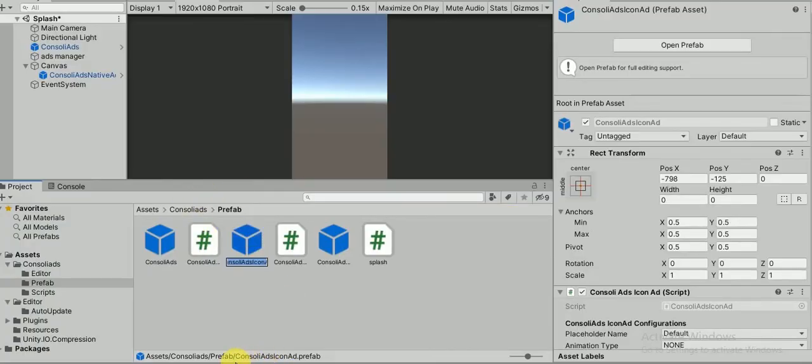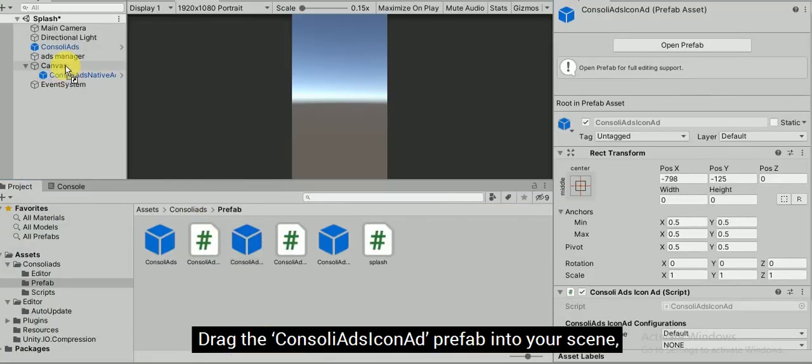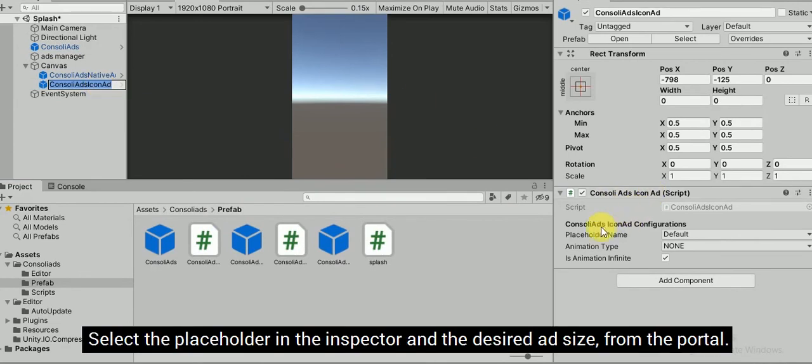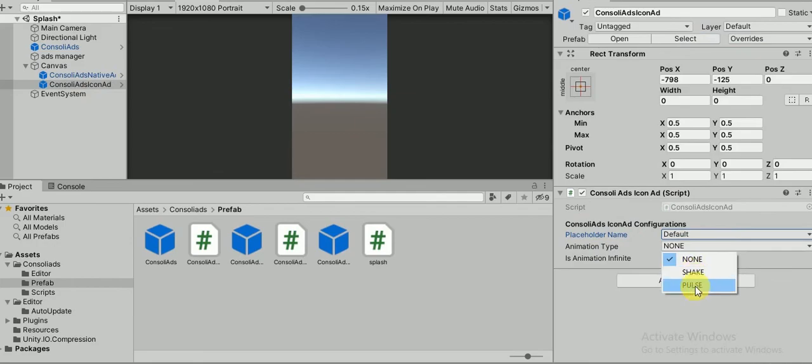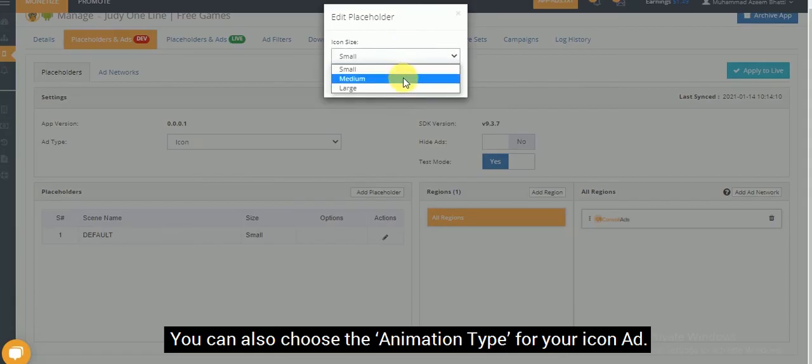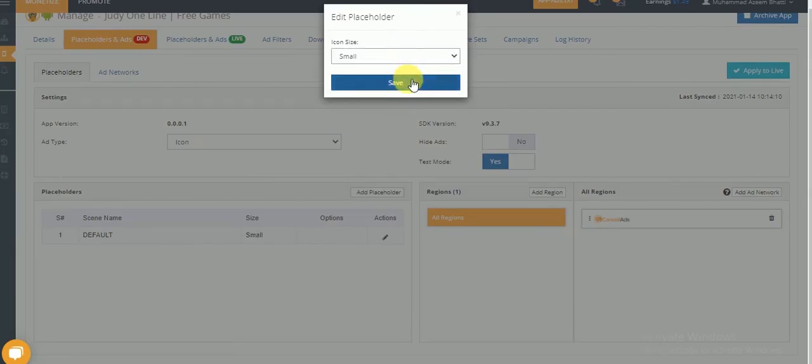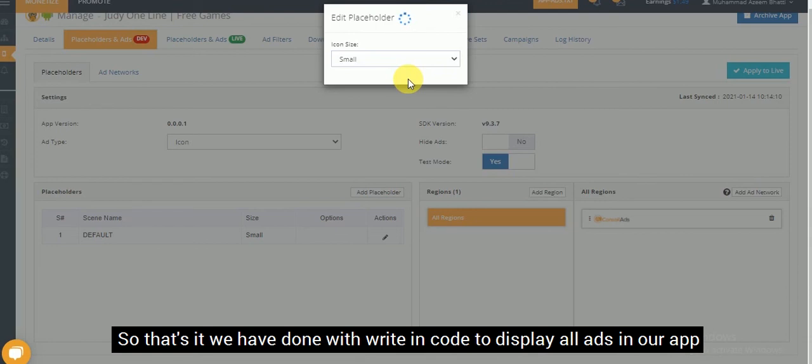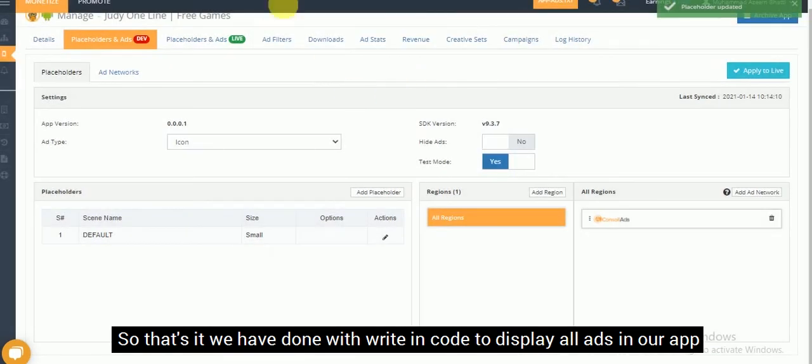Show icon ad. Same is the case with icon ads. Drag the consoleads icon ad prefab into your scene. Select the placeholder in the inspector and the desired ad size from the portal. You can also choose the animation type for your icon ad. So that's it. We are done with writing code to display all ads in our app.